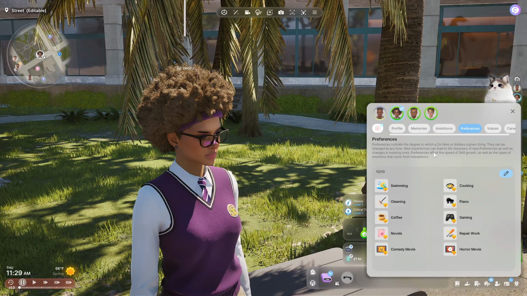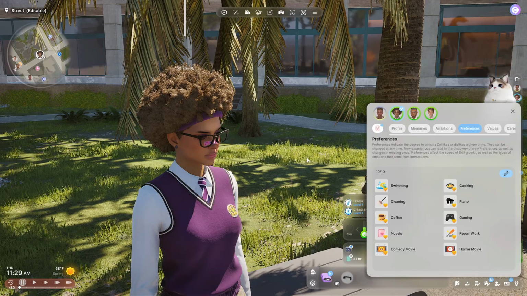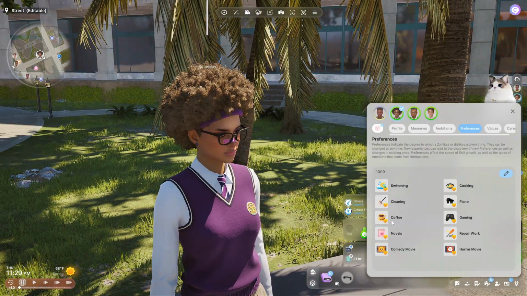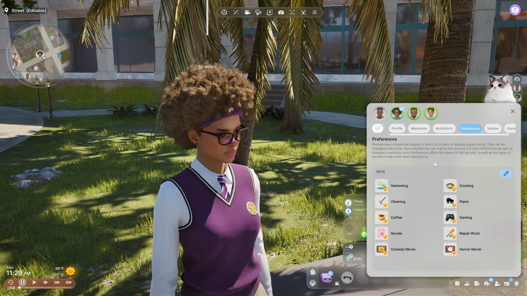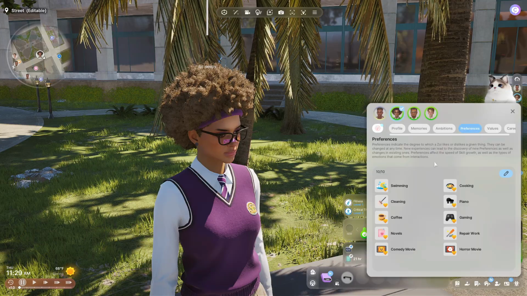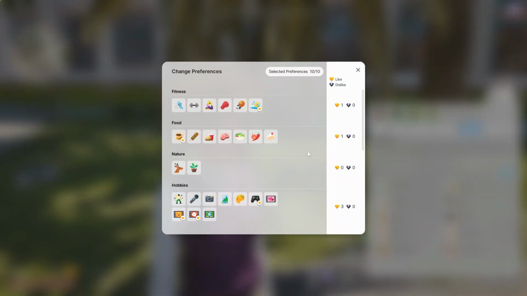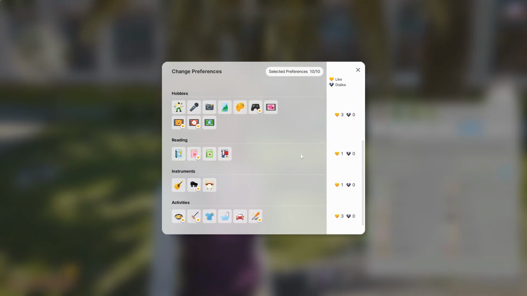Hopefully we'll get more preferences or more slots for preferences, because I would love for that to be a thing, because I feel like this isn't enough. As a person you have more preferences and more things that you like, hate, or are just neutral about. But I can go in here and show y'all the different preferences that you do get to have right now, and they do have their own slots.